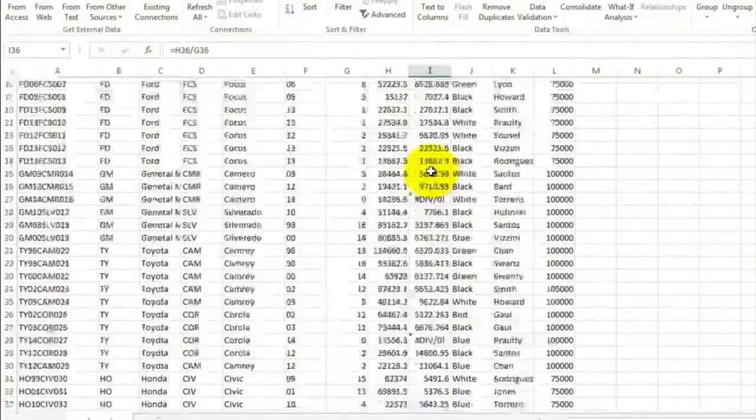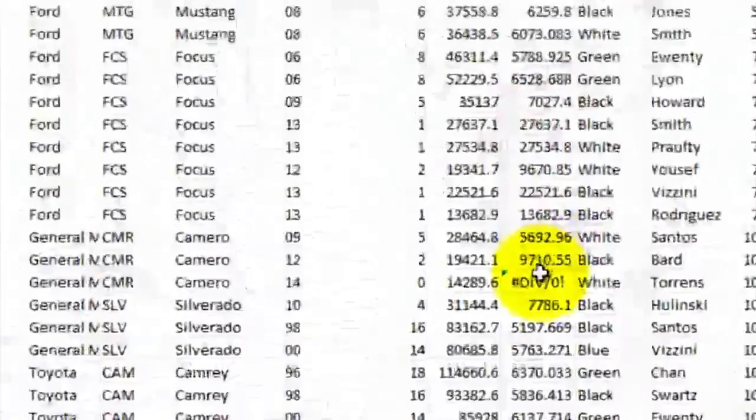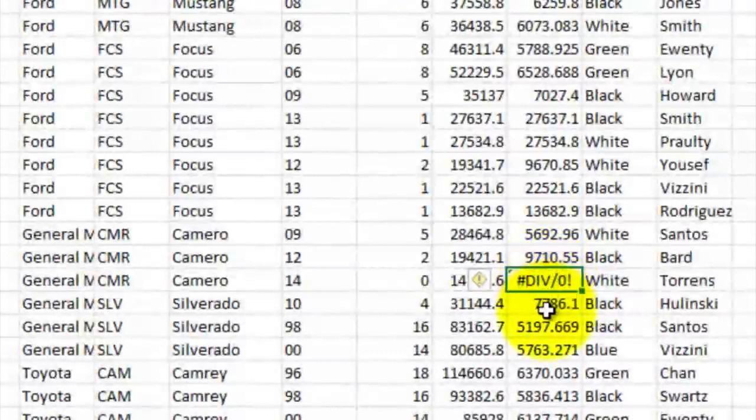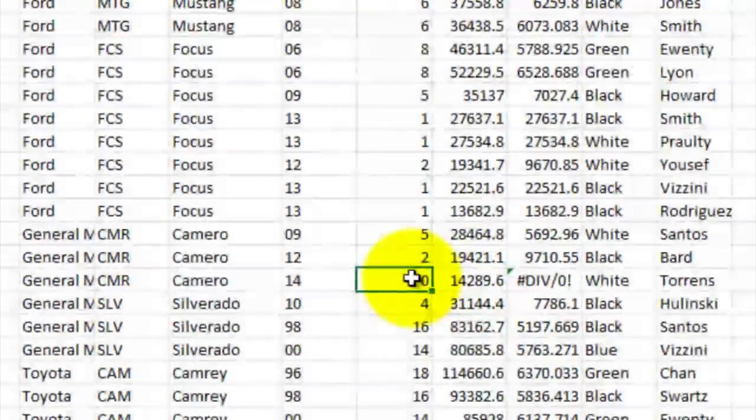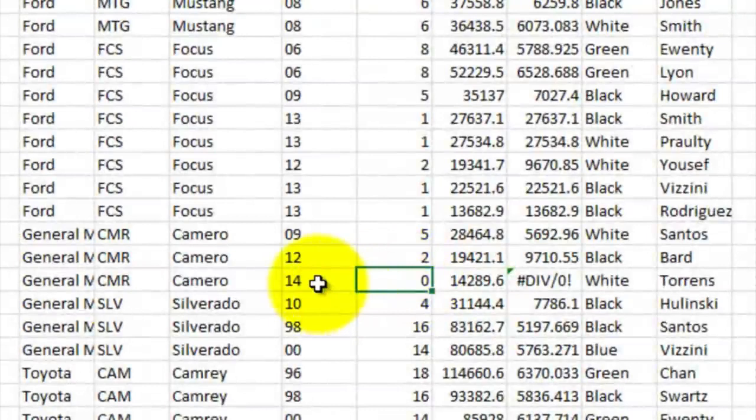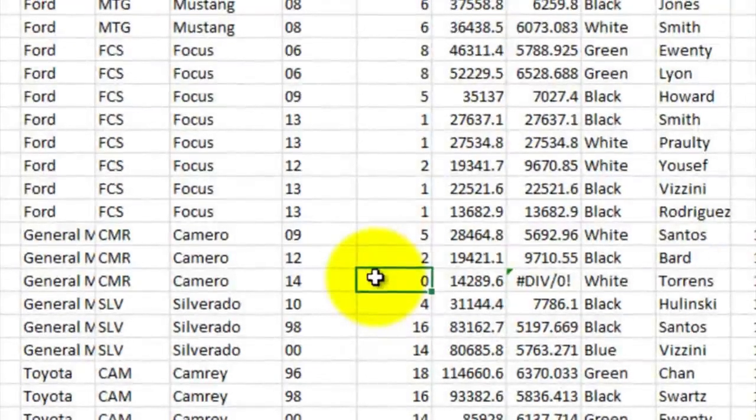Almost all of them work. There's a few errors. It says divide by 0. Why in the world are we getting that error? That's because over here in the age it says this car is 0 years old. It was made in 2014. Is it really 0 years old? Well, it's less than a year old, but it's not 0. So it's probably 6 months old, maybe 3 months old.